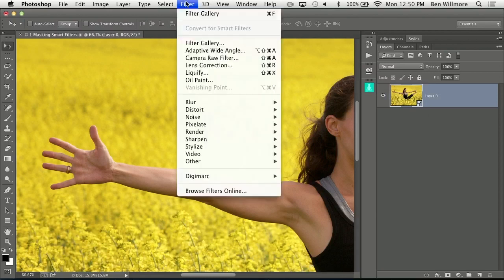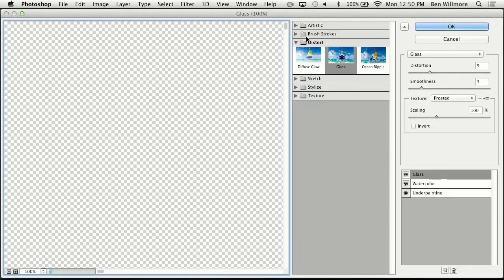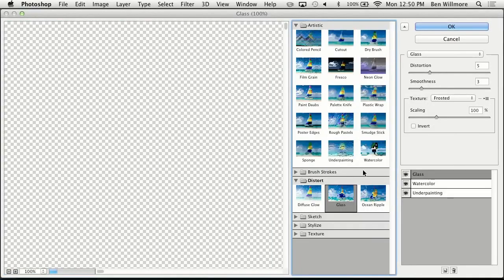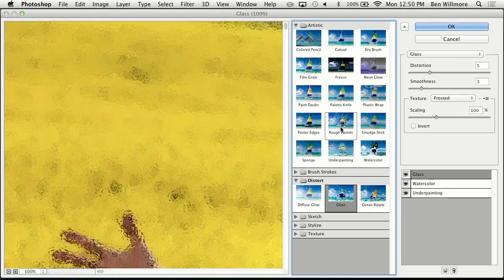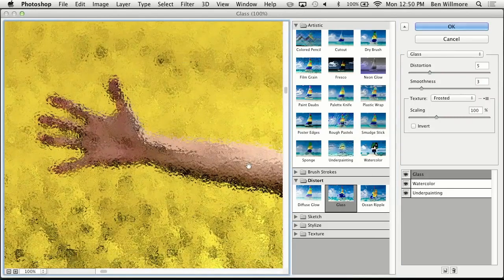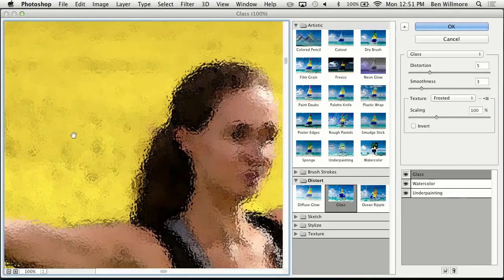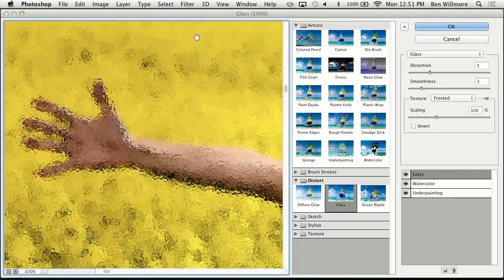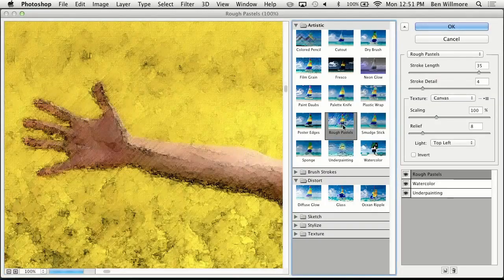I'm going to go up to the filter menu, and we'll try going into the filter gallery. And in here, we have all sorts of filters. I'm just going to use one right now, and it's called Rough Pastels. Looks kind of cool with whatever it defaulted to, glass. Looks funky, doesn't it? Like she's behind a big sheet of textured glass. But I don't want that look. I want rough pastels. You can see with rough pastels, you do get a kind of a diagonal paint stroke kind of feeling to it.